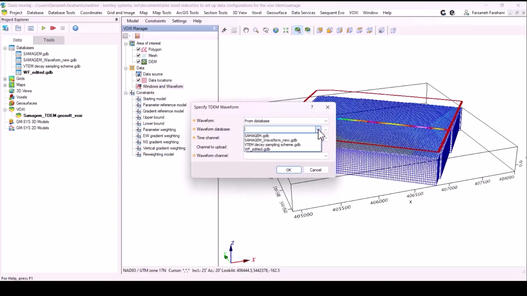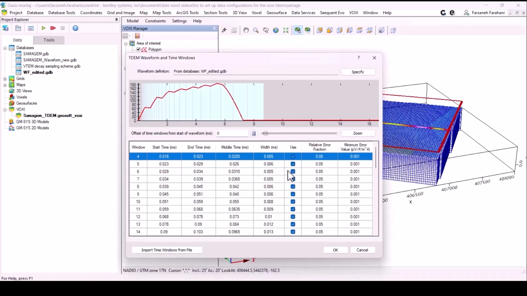We're importing our waveform from a database. We have the database. We have the time channels saved in time. Channel to upload is TX, and we have the TX current. So next exercise is to click on this calculator. Everything was referenced to 0. So obviously we need to shift the time channels relative to the end of the transmitter pulse.